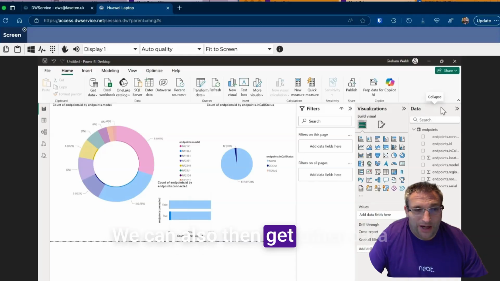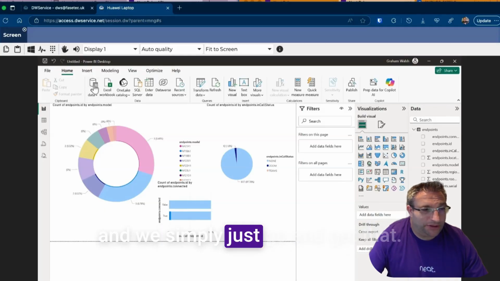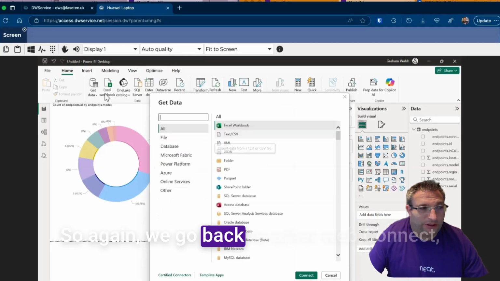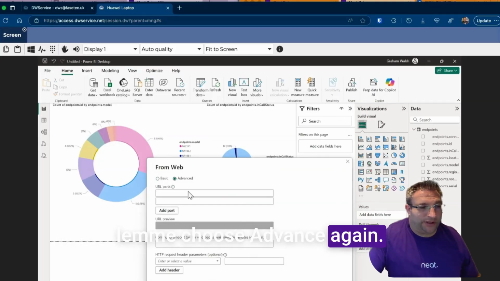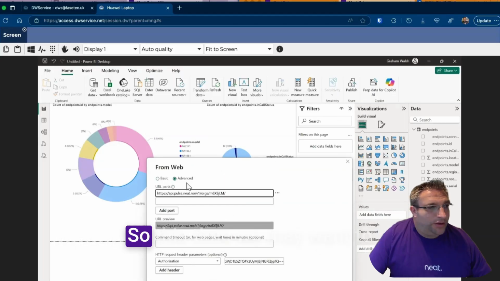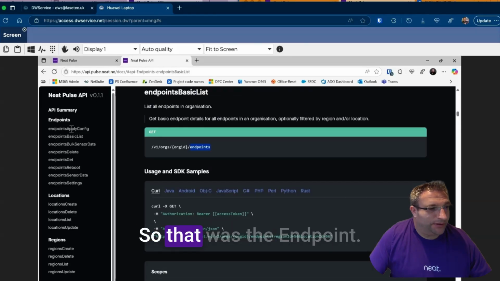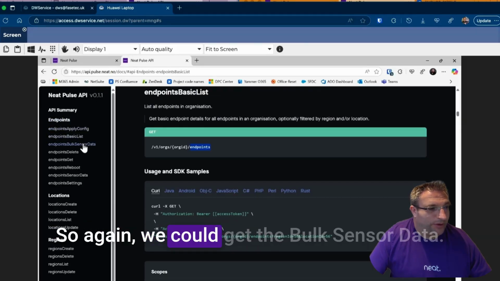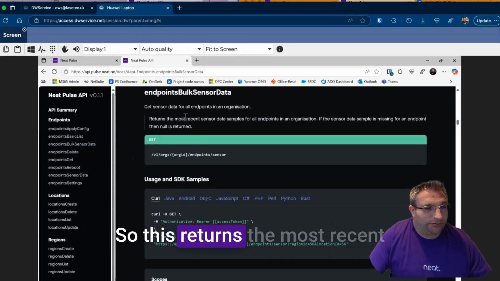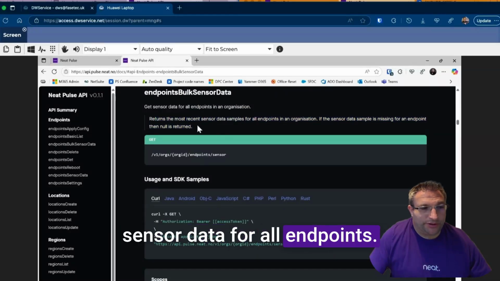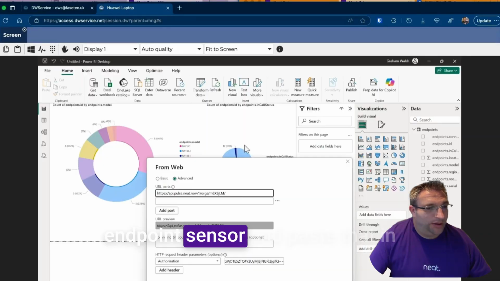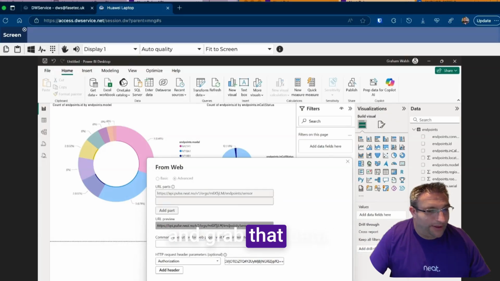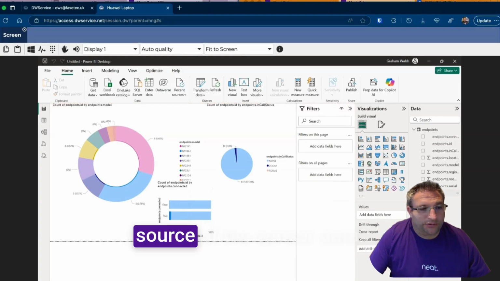We can also get other data, and we simply go and get that. So we go back to Other, Web, Connect, and choose Advanced again, and put in the same details. This time we may want to choose a different set of data. That was the endpoints, so again, we could get the bulk sensor data. This returns the most recent sensor data for all endpoints. So we can copy that bit there, endpoint sensor, paste that in and grab that data. Now we have another data source of the sensor data.